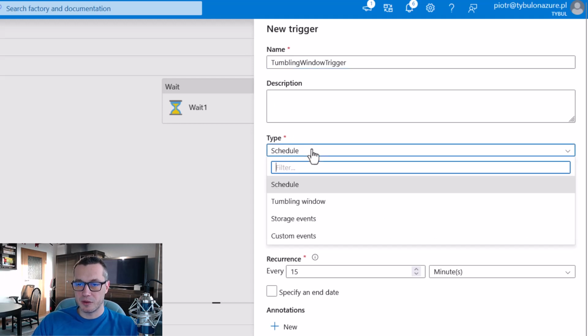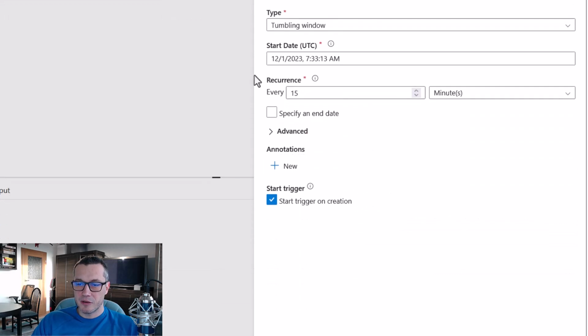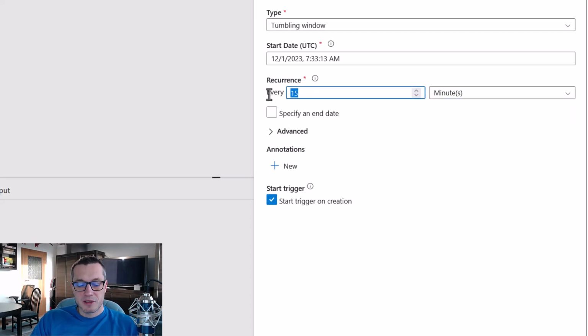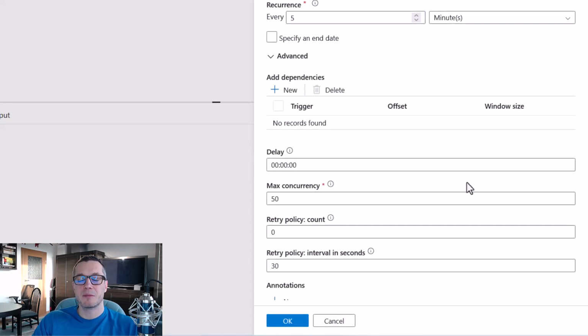Alright, so let's make sure that I use the tumbling window type. And you can see this recurrence option, this is how frequently we want this trigger to be executed. And we've got minute, hour, or months options. And now for simplicity, I will set it to run every 5 minutes, which in a real life case maybe is too frequent, but I want to show you how it works. Now, under advanced options, we have some additional properties we can set on this trigger.